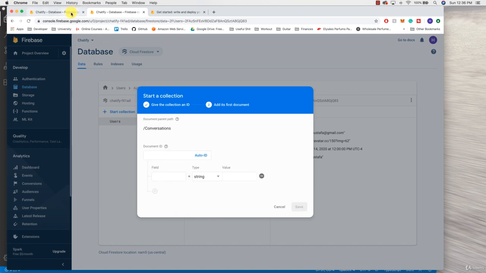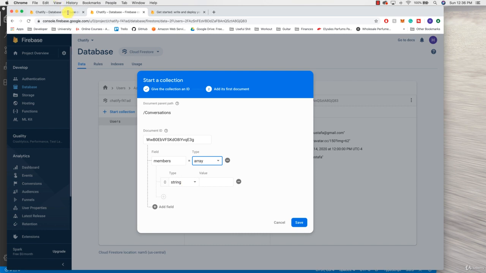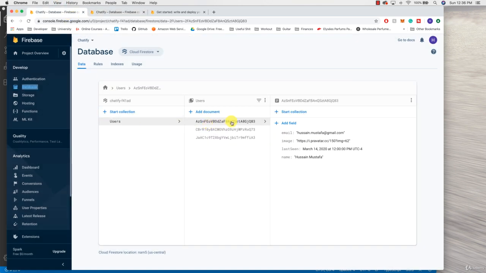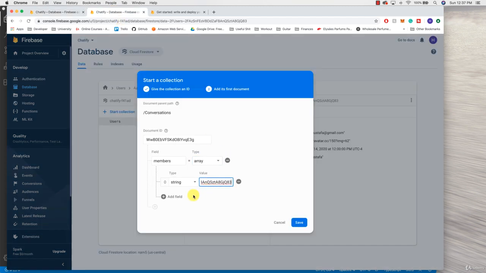What we're going to do is create an automatic ID for our document. So this is our conversations ID. And then inside of the actual fields, we're going to define the members field. It's going to be an array, and the array would hold the IDs of the members. So I want a chat between Hussein and James. So copy Hussein's ID, put it here.